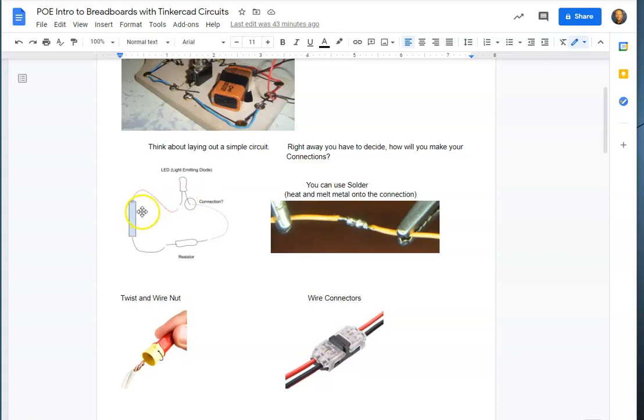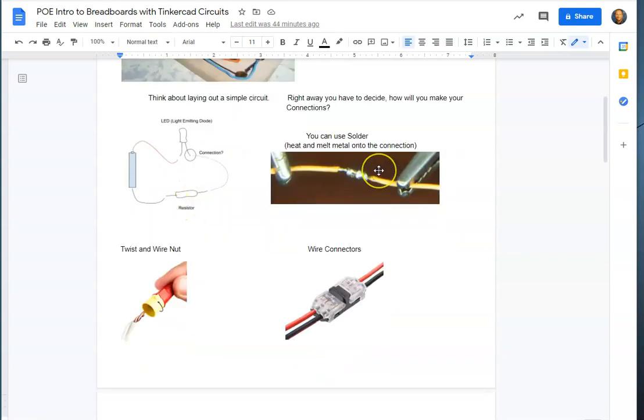So if you think about laying out your components, a battery, an LED, a resistor, just a simple little circuit, you're going to have to connect the battery to the LED. You're going to have a little wire, and you've got to make a connection, right? So how are you going to make that connection? Well, these are just some common ways, right?